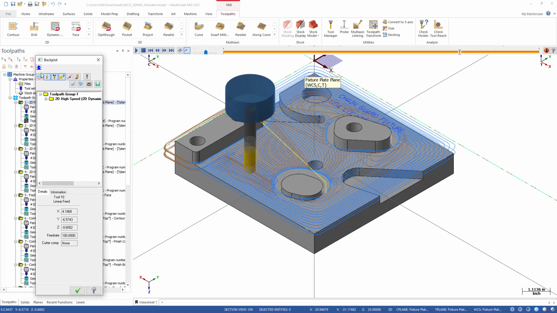In this dialog, we can also choose things such as displaying with color codes, which will turn on or off various color settings. You can display the tool, the holder, and rapid modes.